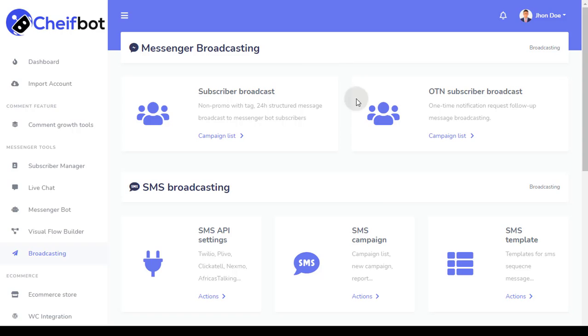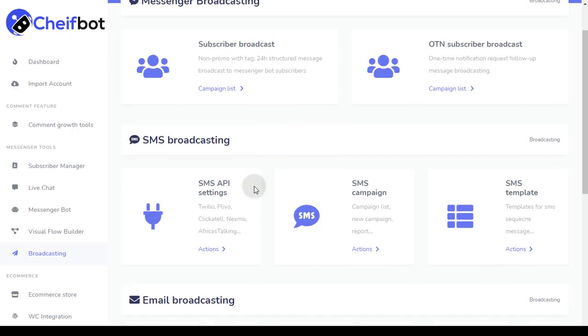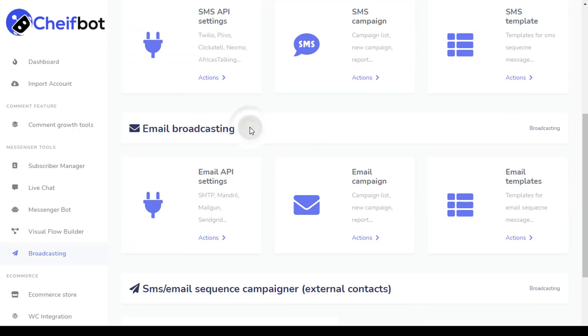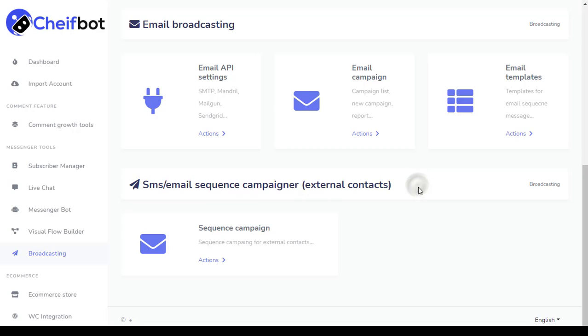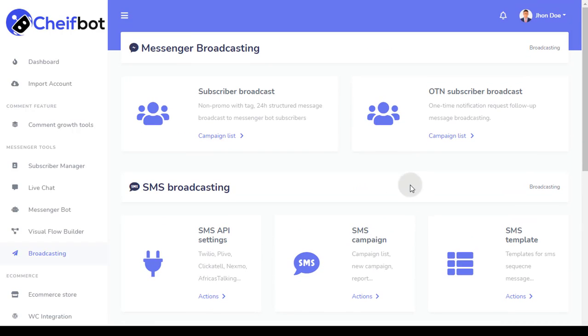This section is divided into four main sections. First, Messenger Broadcasting. Second, SMS Broadcasting. Third, Email Broadcasting. Fourth, SMS and Email Sequence Campaigner for external contacts. Let's see each section. First, Messenger Broadcasting. Here you will be able to send direct messages to Messenger subscribers.